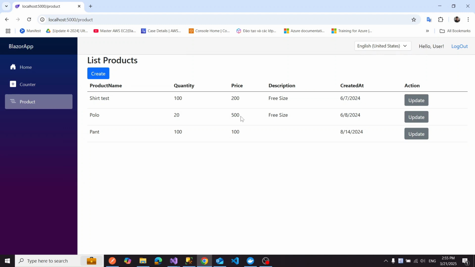So now we know how to deploy a Blazor Web App and Web API using Docker. I hope this tutorial helped you get a clear understanding of the process.